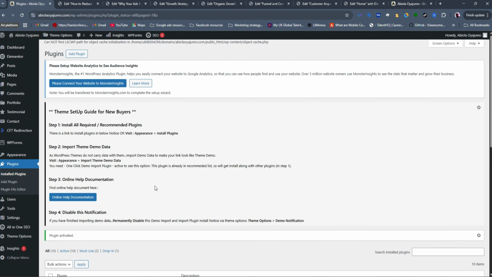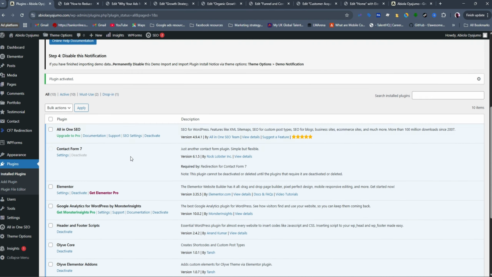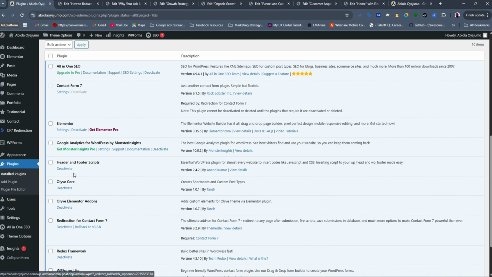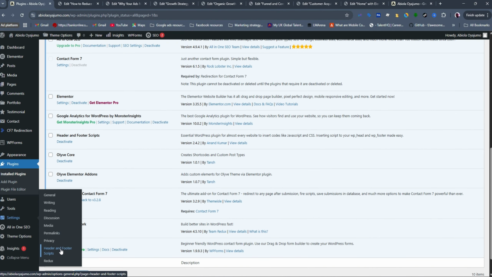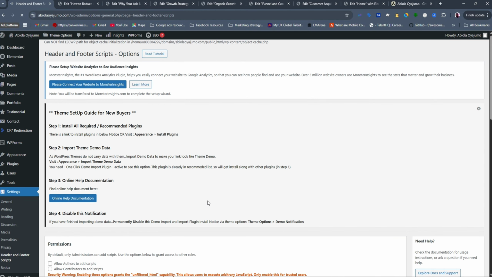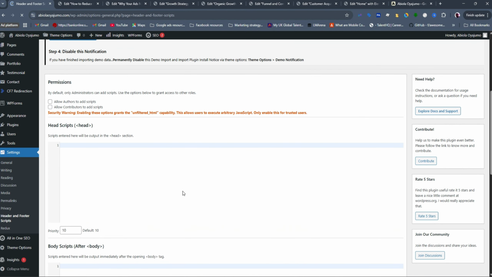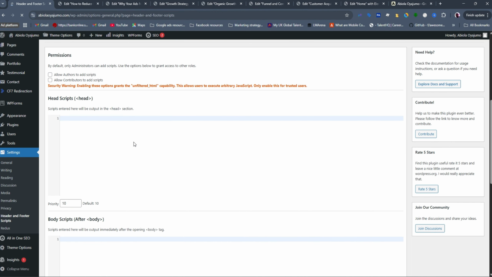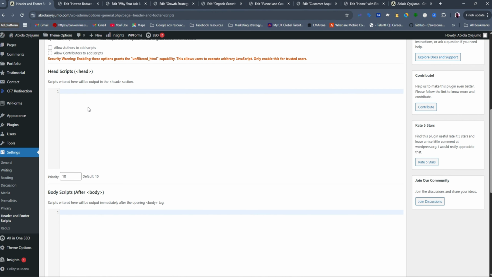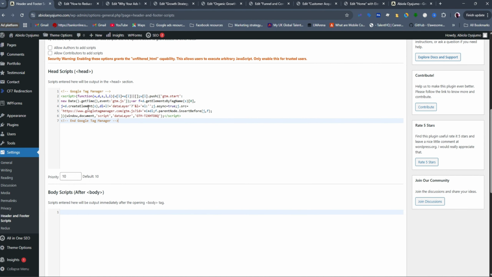To install it, you have to have a plugin. I already added the header and footer plugin. So I go to the plugin, then settings, then header and footer scripts. So we are at header and footer scripts, and I'm going to paste the script I copied here.